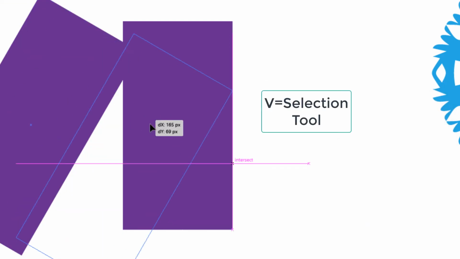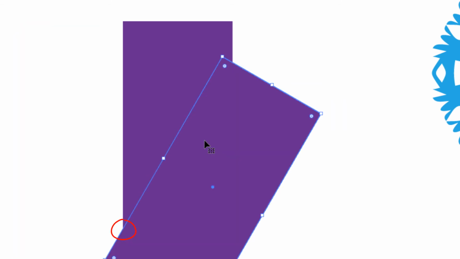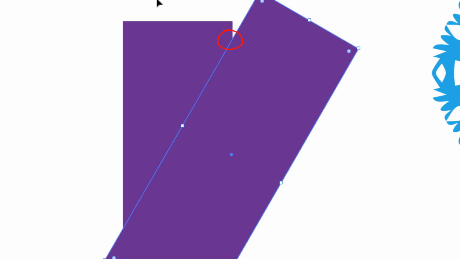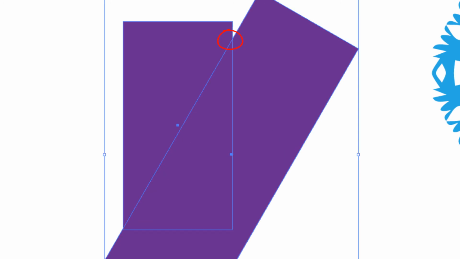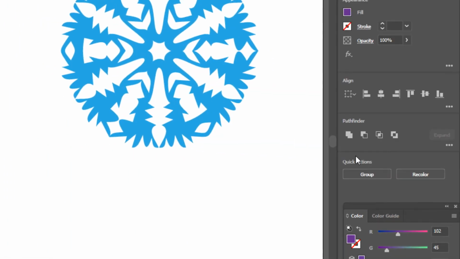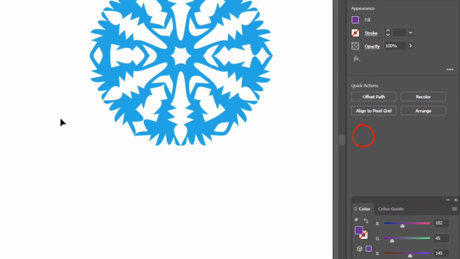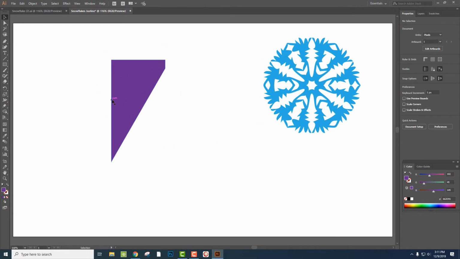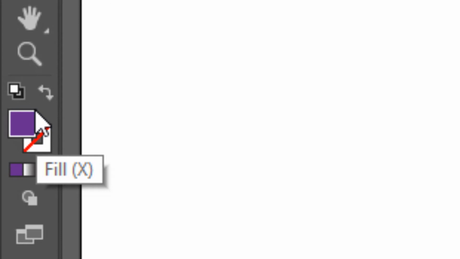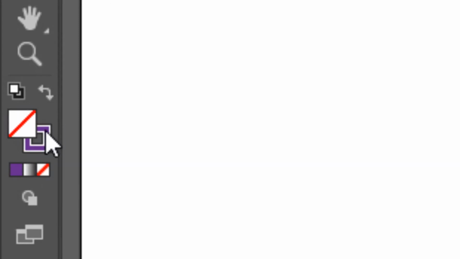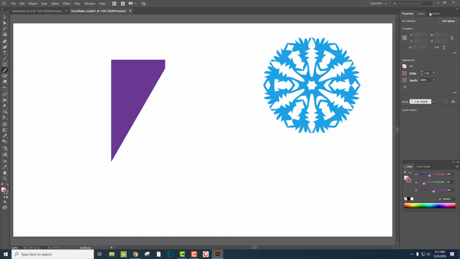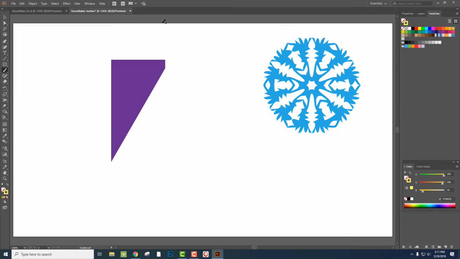V on the keyboard. Drag that so it intersects the corner. Pull it a little longer. Select both. In Pathfinder, choose the second button, Minus Front. Now this time I'm going to use the brush tool right here. And I'm going to swap this and change the color to something that will show up. We'll try this bright yellow.